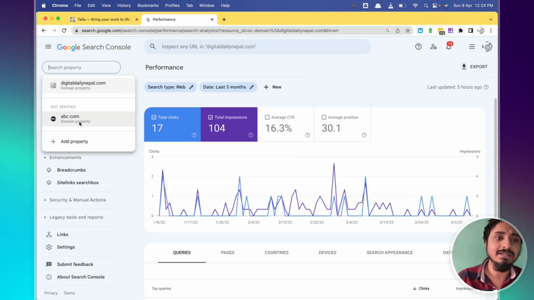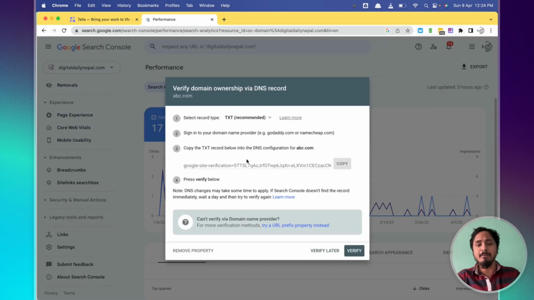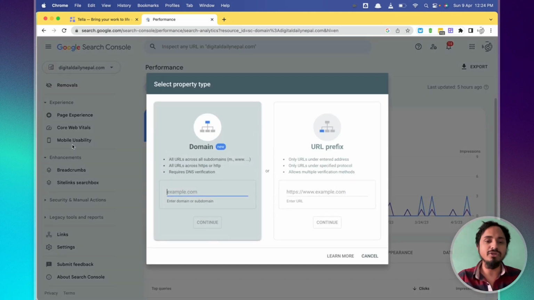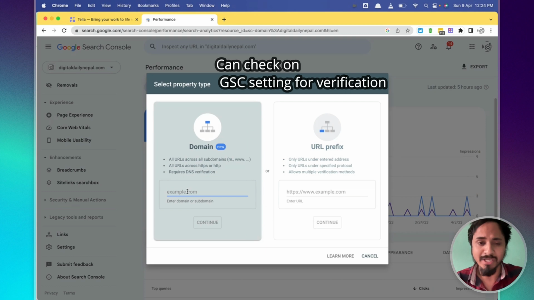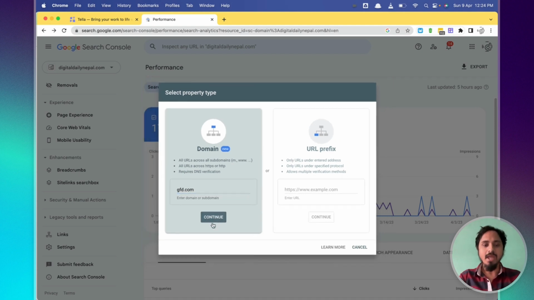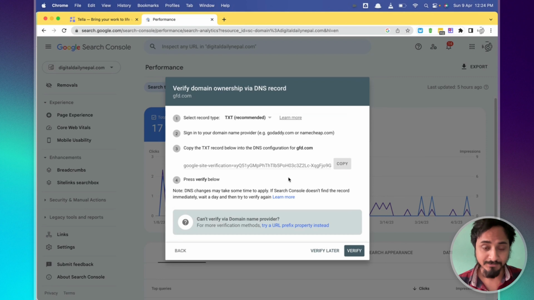If you have a new website, let's just say ABC is my company, and I will verify it later, so I will walk you through. If you have a new website, you can enter your domain information here and click on continue. This is more ideal because it is easier to install through DNS verification and other methods. Let's just say you have a website called gfd.com.